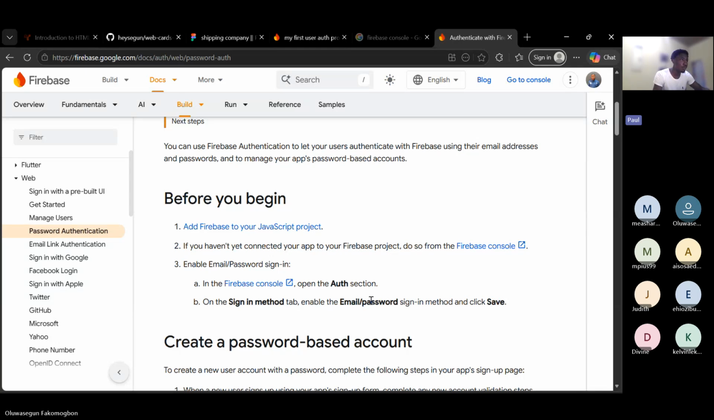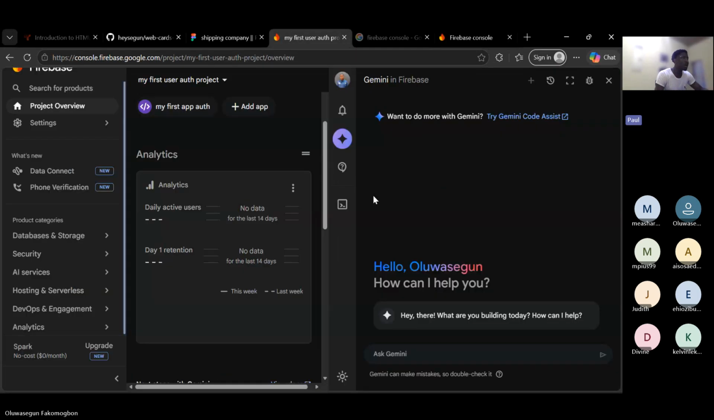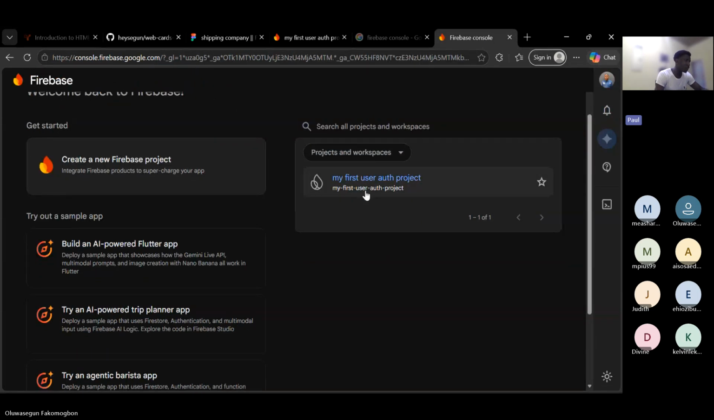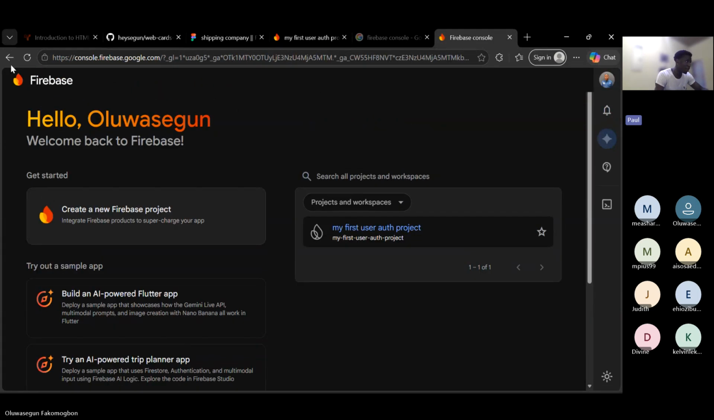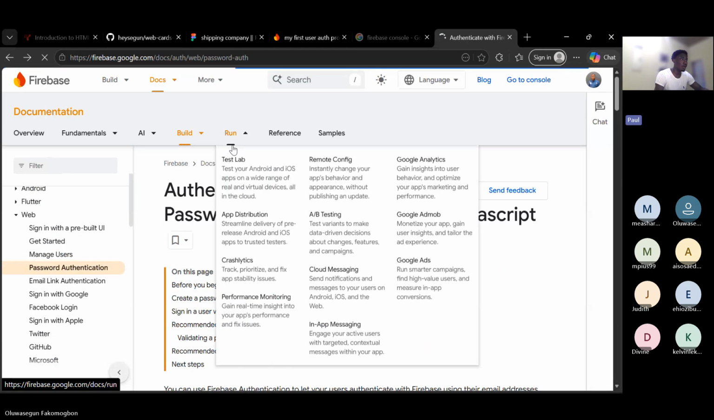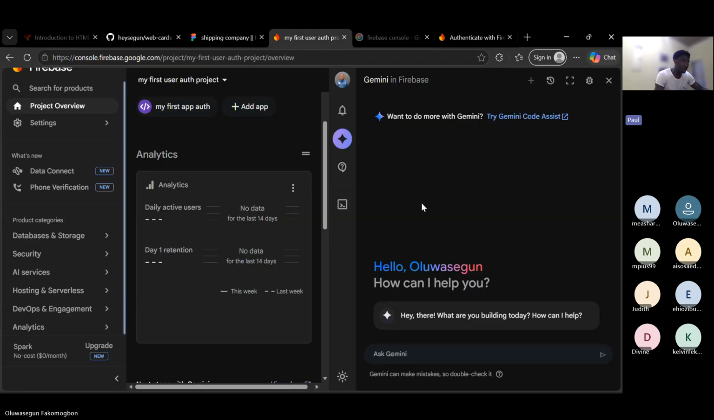Please go back to your Firebase console now. Oh, no. Please go back to the docs from here. Go back to the docs. Just click on back. I still need you to be on that docs. It's very much important. Now go to the other thing that you created, that is my first app. Then in this place, I want you to click on. Can you see?